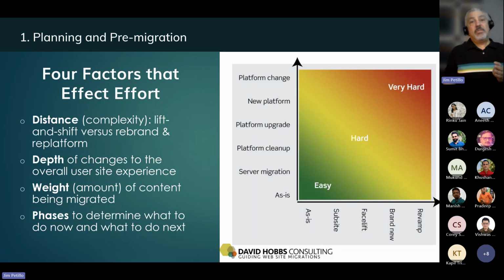There are 4 factors that are going to affect your effort during migration. The chart on the right is by David Hobbs, and it illustrates how complex your migration is going to be. The distance, which is on the y-axis, is described as changes to the platform from none to new, and it's plotted against depth on the x-axis, which describes changes to the user experience from none to a full revamp. The further out that you move on each axis, the more the difficulty increases.